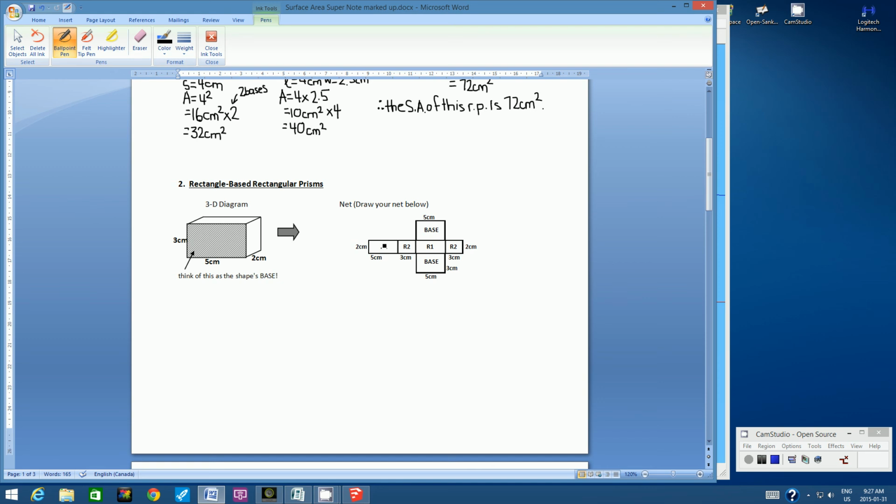We have two of the same rectangle 1, 5 by 2, and we have two of the same rectangle that's 3 by 2. That's why I've labeled this rectangle, rectangle 1, as well as this. This is rectangle 2, as well as this. So you need to be able to recognize that, or you're not going to be able to do the surface area. All right. So in the first example, we always start with the base.